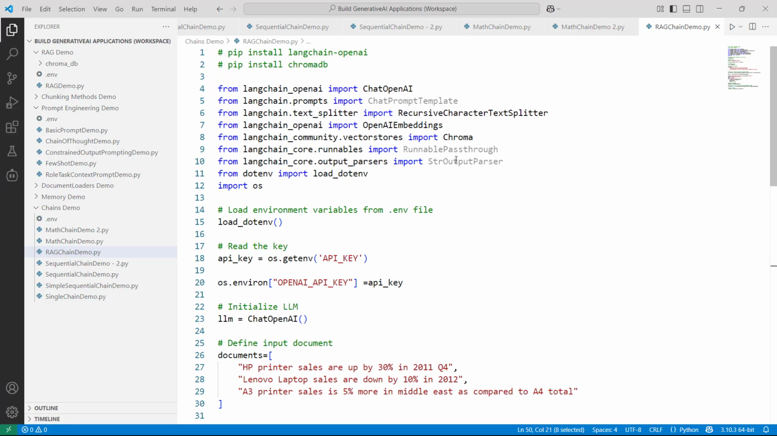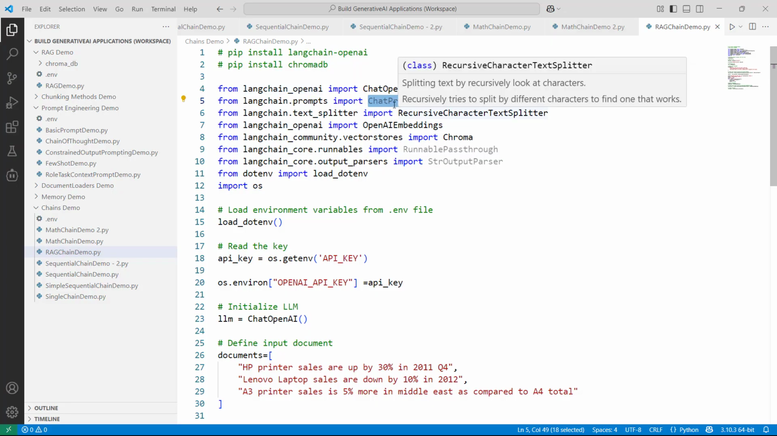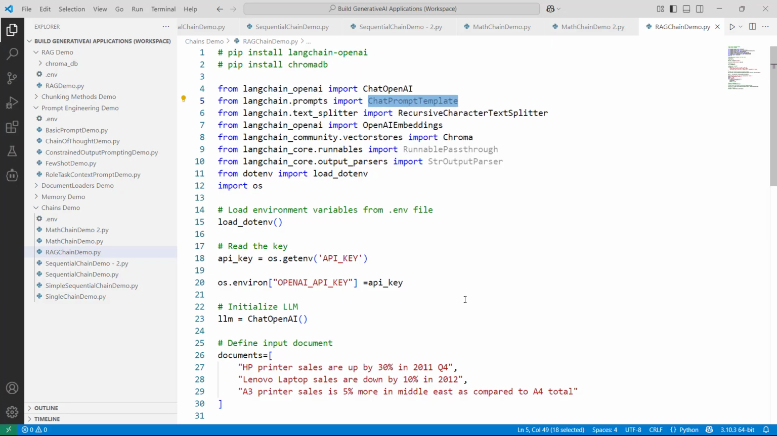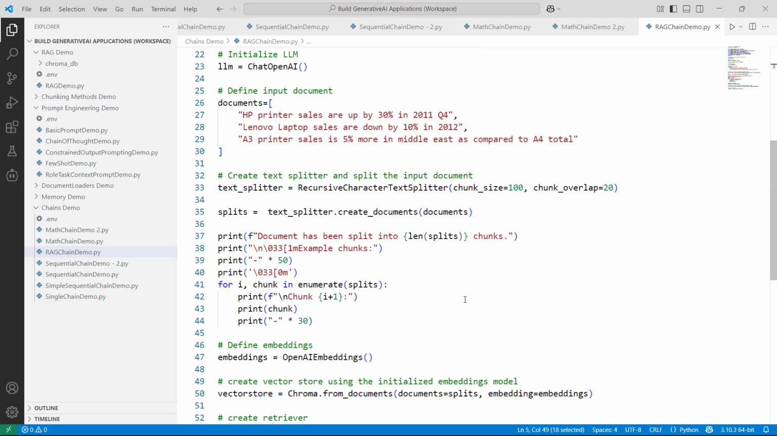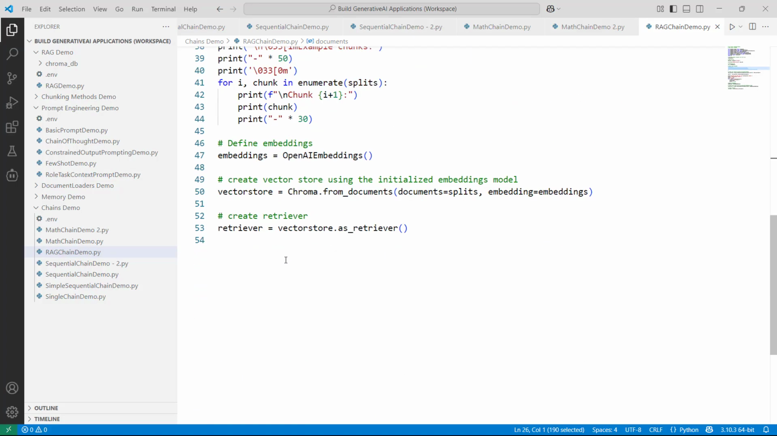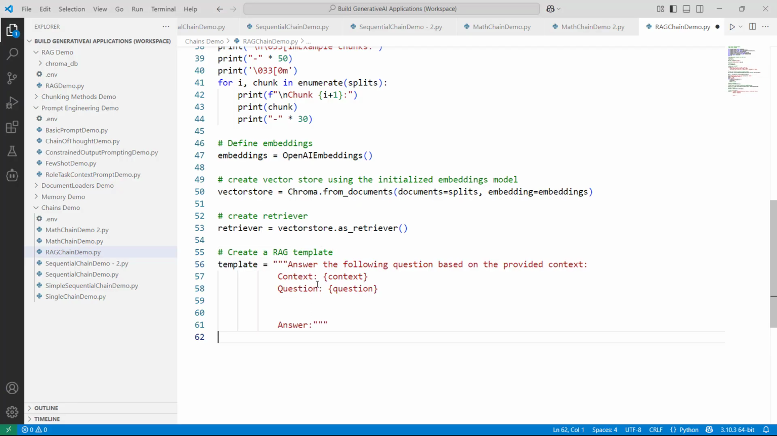Now we have imported ChatPromptTemplate, which is from LangChain prompts. So let's use this and create a prompt so we can chat with our LLM and see if it retrieves the results from this input document. Let's create a RAG template, and this is our template. Answer the following question based on the provided context. The context is what we are storing, the question is this, and we want the LLM to respond in this way. So this is just a template.